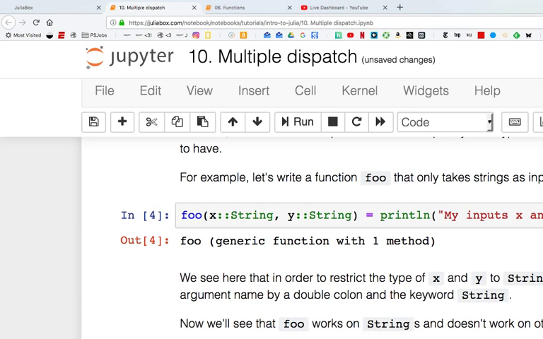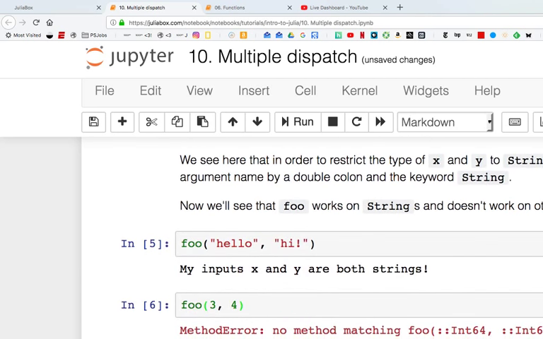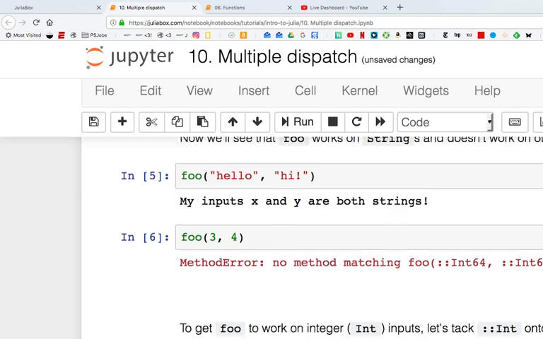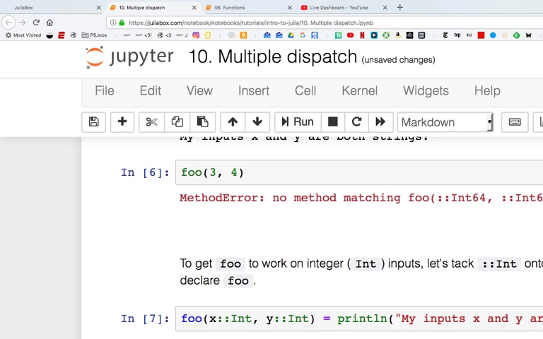If I run it with 2 strings, it runs great. If I try to run it with 2 integers, it says I don't have a method matching that. You defined a function that takes 2 strings, and you just gave me 2 integers. What am I supposed to do with that? So now we can create a different method. It's also called foo. We have the same function name, but this one is defined for integers. And so now if we call it, we get my x and y are both integers. Notice these two methods, though they have the same function name, are calling different code and doing different things.